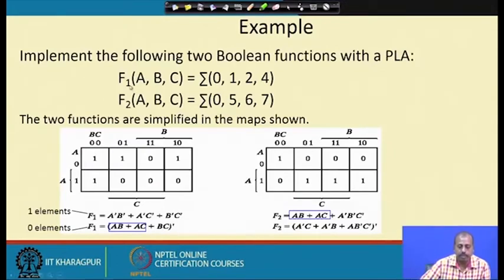Suppose I have to realize these 2 functions: F1 of A B C, which has the minterms 0, 1, 2, 4 in it, and F2 of A B C, which has 0, 5, 6, 7. The 2 functions are simplified in the maps as shown here. While doing the simplification, we try for both F1 and F1 dash. For F1, if you group the 0 and 1 elements you will get A bar B bar. Then combining this one and this one, you will get A bar C bar, and you will get B bar C bar by combining these 2.